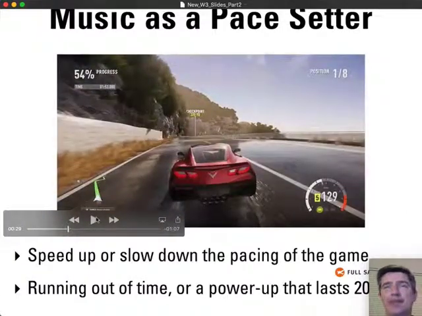Music as a pace setter. Music is very good at this. This is a fundamental aspect of our music, which is the pace, the rhythm, the tempo. You can speed up or slow down the overall pacing of your game through your music. Racing games are a really good example of this. Puzzle games do this really well.